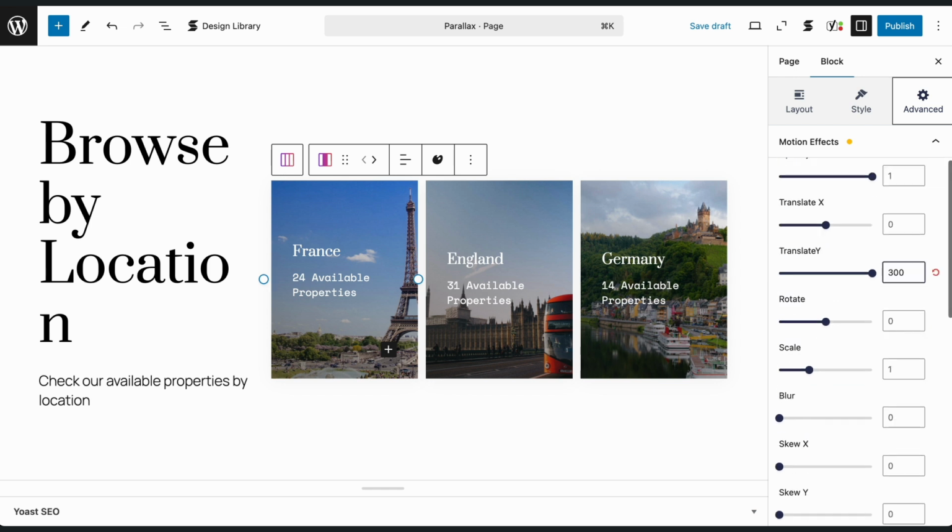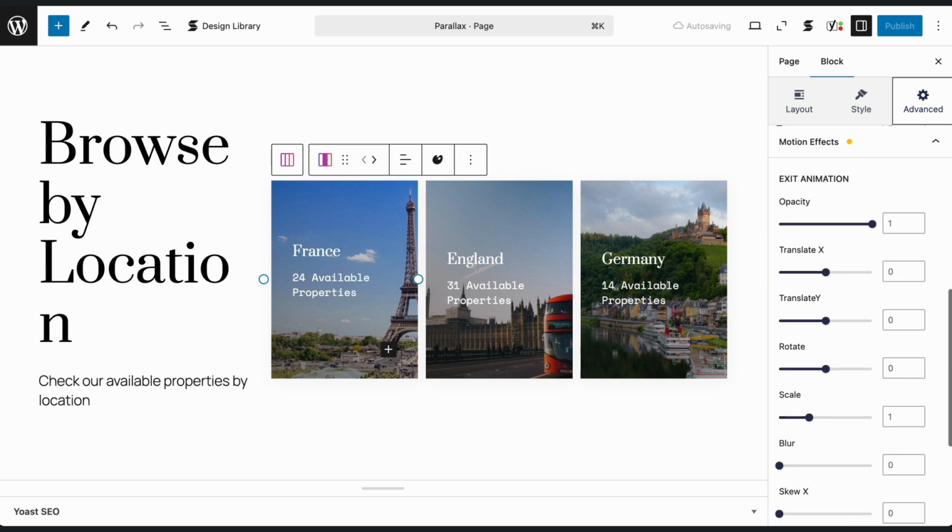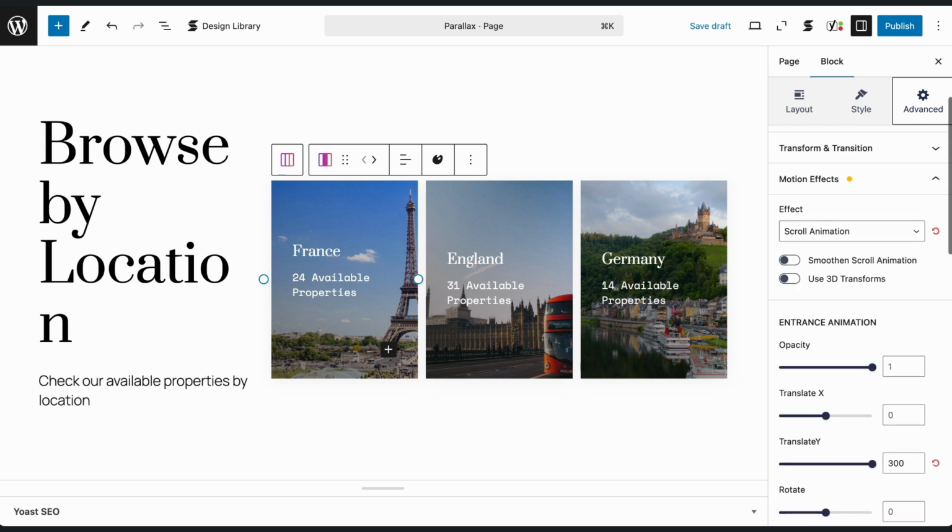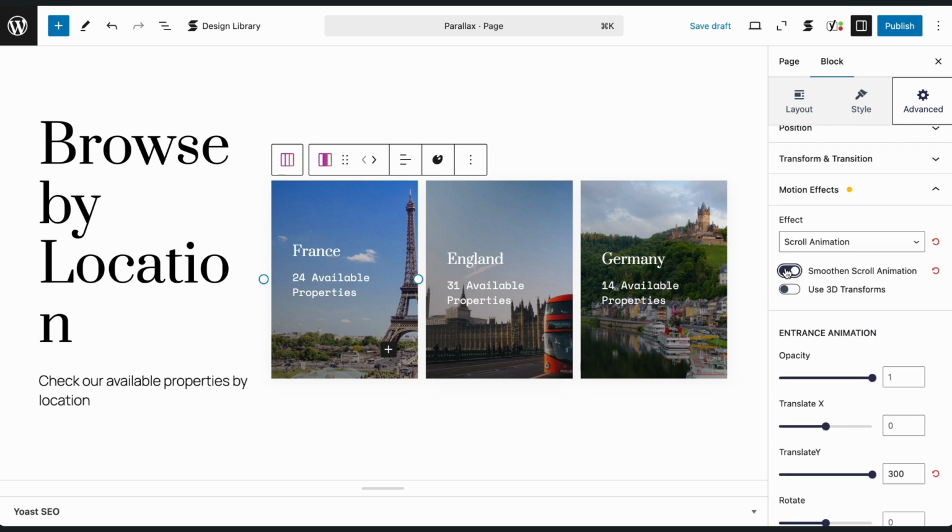Then I will move on to the next group of settings, which is the exit animation settings. This time, we want the block to move further up as you scroll further down the page. So I'll be typing here -300. Now scroll back up and toggle on Smooth and Scroll Animation. This is just so that the animation plays out smoothly. Now we'll just do the same for the other blocks.